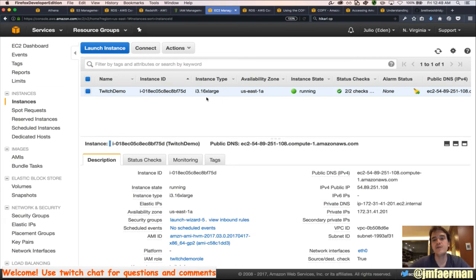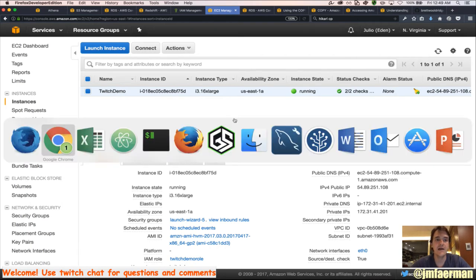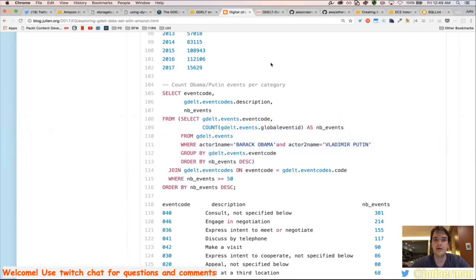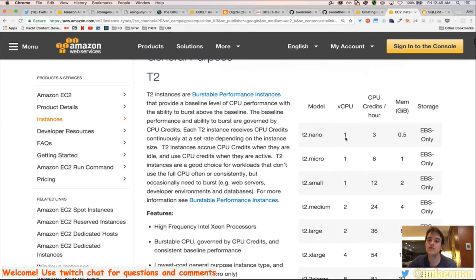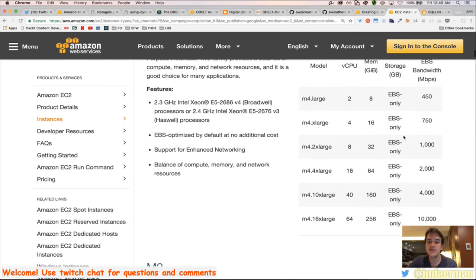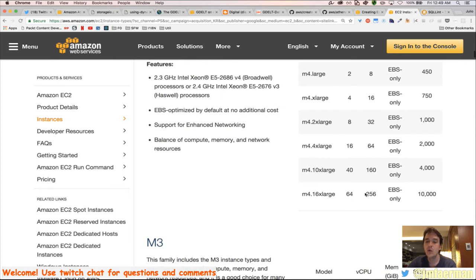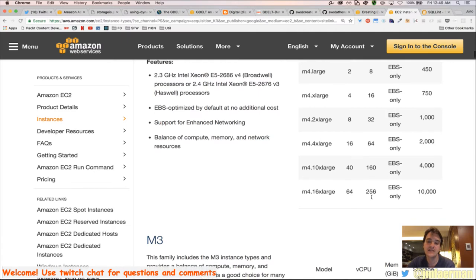I want to have as much throughput as possible, so I'm spinning an i3.16xlarge instance on my account. And this is very, very important, understanding your instance types, because this completely changes how you think about your limits. What was big data and needed a NoSQL database a couple of years ago is not the same right now. On the EC2 instance types page, we have instances that go from less than one CPU and half a gig of memory up to very big instances. For example, the M4 16xlarge will have 64 cores and 256 gigs of RAM.